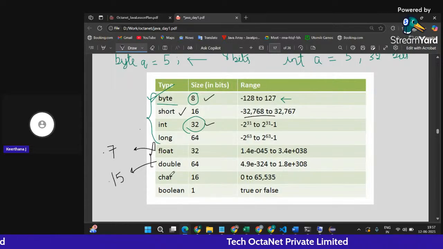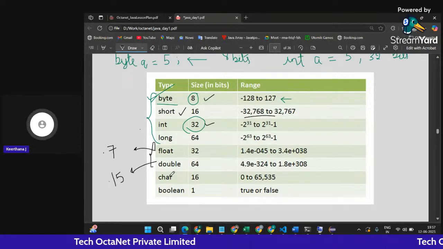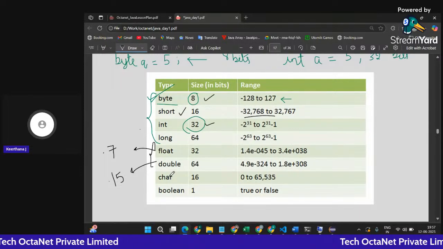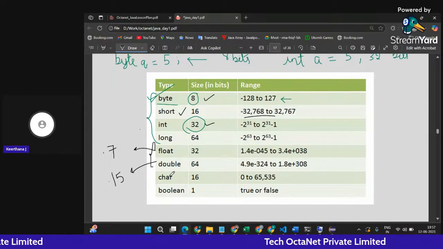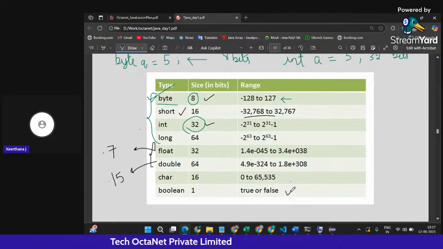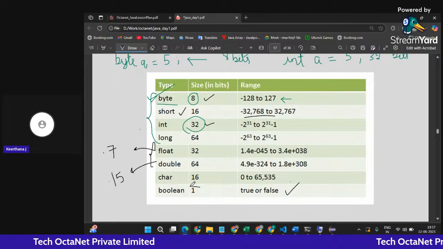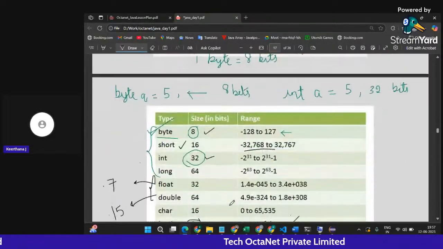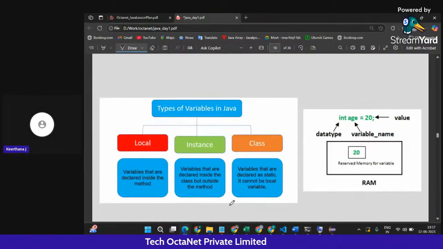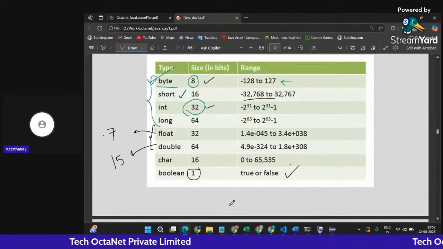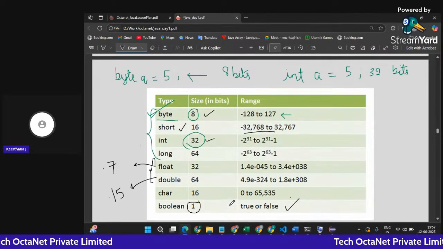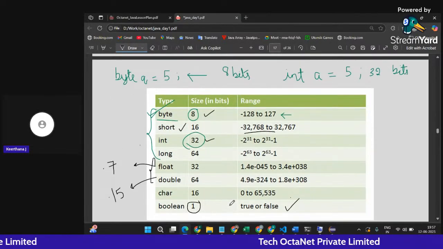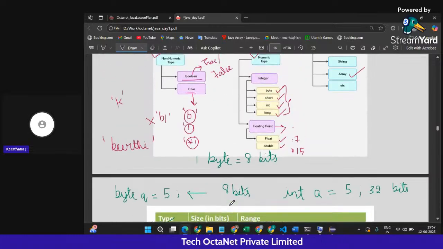If it is a character, I have said you will only be able to have a single character enclosed inside single quotes, and 16 bits are allocated. If it is a boolean value, it will be either true or false, and only one bit is allocated for this. So this is all about data types in Java. Next thing is variables. Don't worry, we'll discuss it tomorrow because I don't want to take the session until the last minute.